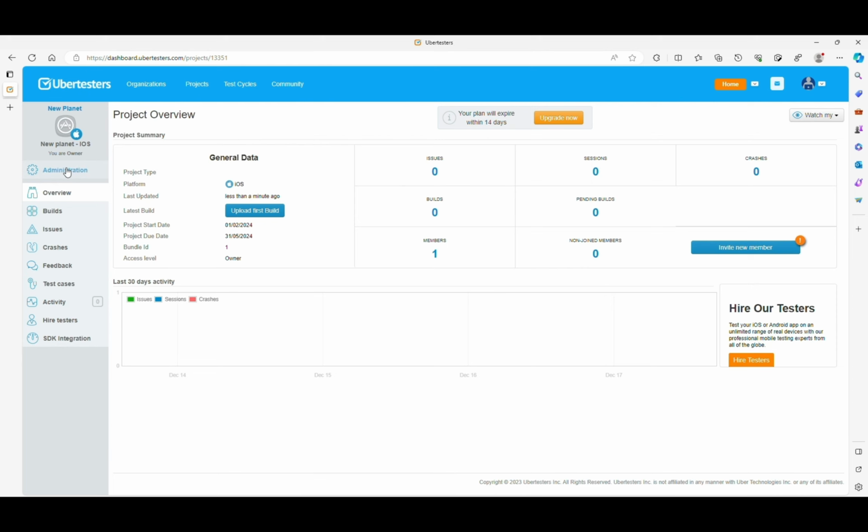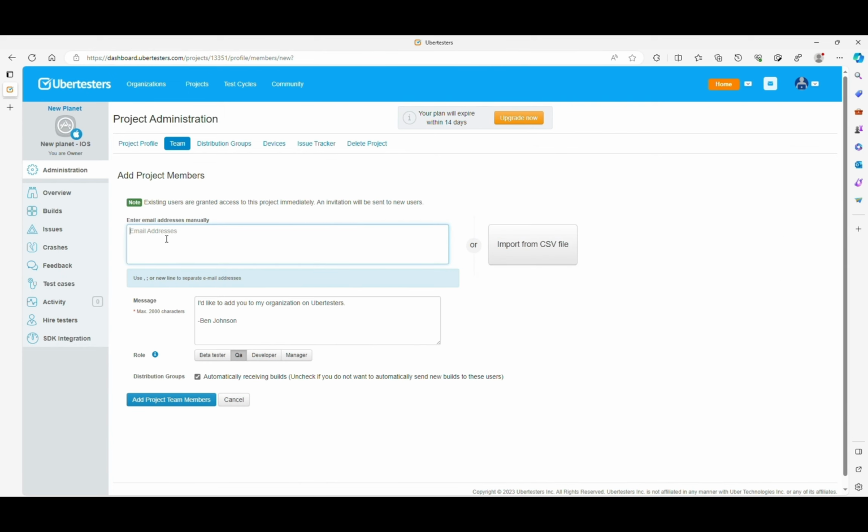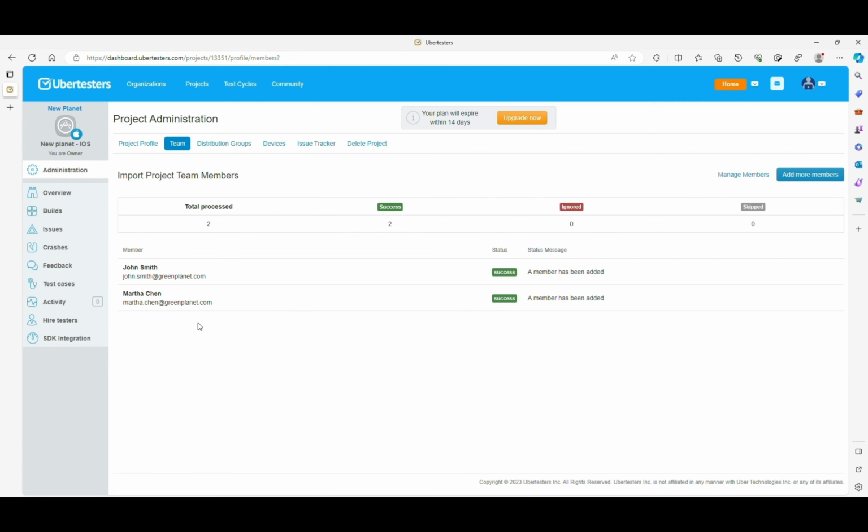Navigate to Administration, then Team, and click the Add Members button. Enter the emails of the people you want to invite. They will receive invitations to join the organization. Assign them roles such as beta tester, QA, developer, or manager, and click the Add Project Team Member button. Congratulations, they've now been successfully added to the team.